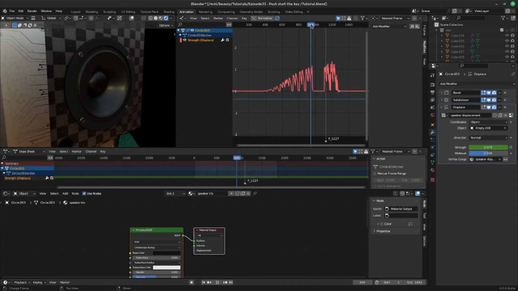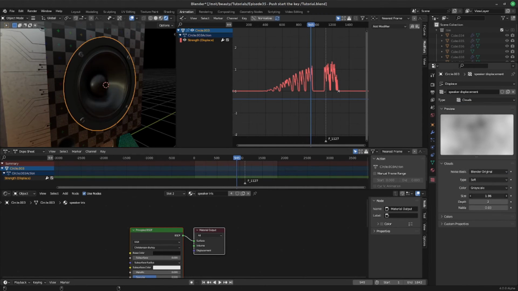Now, at any time, you could always go back into your object and go into the texture and adjust settings over here to just change the look of your whole effect. The smaller the texture, the more the detail that appears, the larger the texture. So you can just play around with that to get different sorts of effects.